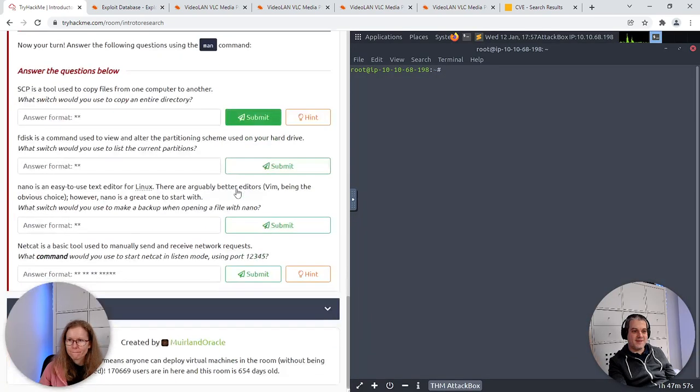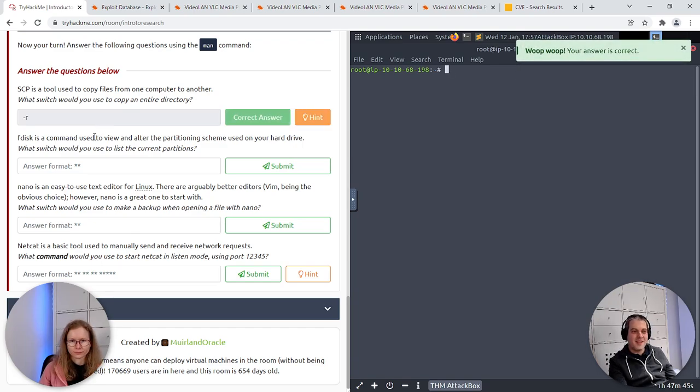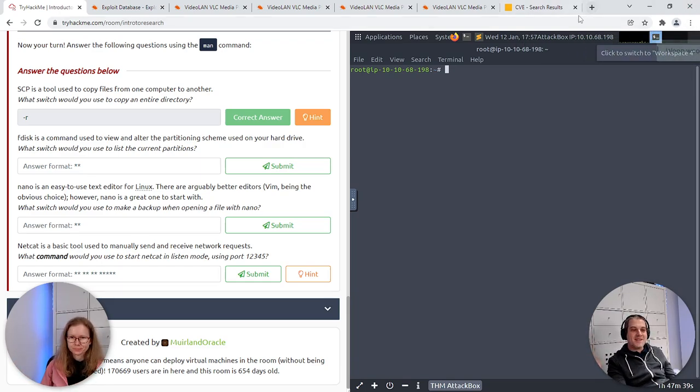SCP is a tool used to copy files from one computer to another. What switch would you use to copy an entire directory? -R. Who needs the man page? Hey, this is my man page over here. Fdisk is a command used to view and alter the partitioning scheme used on your hard drive. What switch would you use to list partitions? -L. Oh, I didn't even read it.